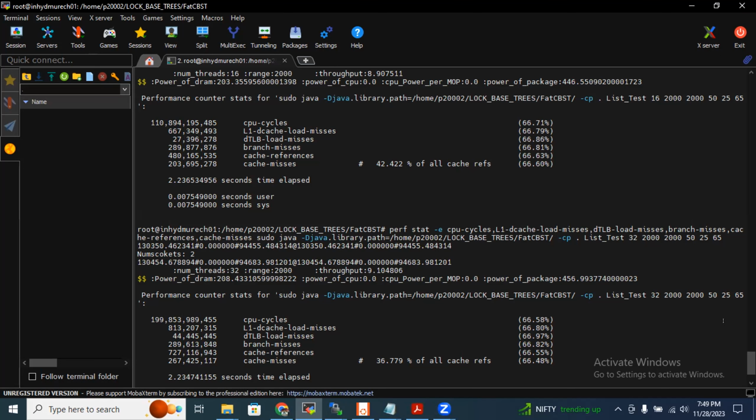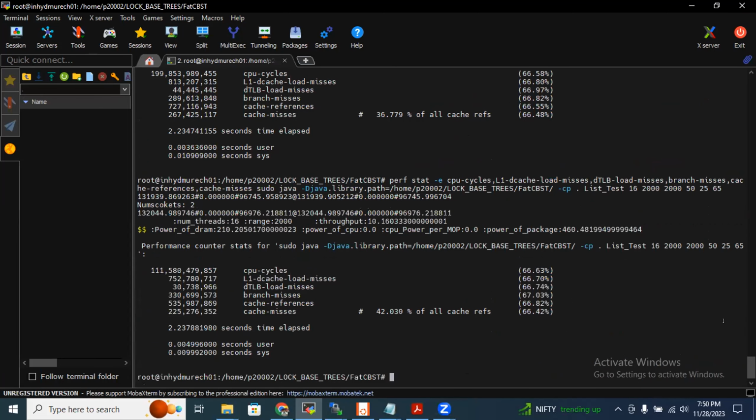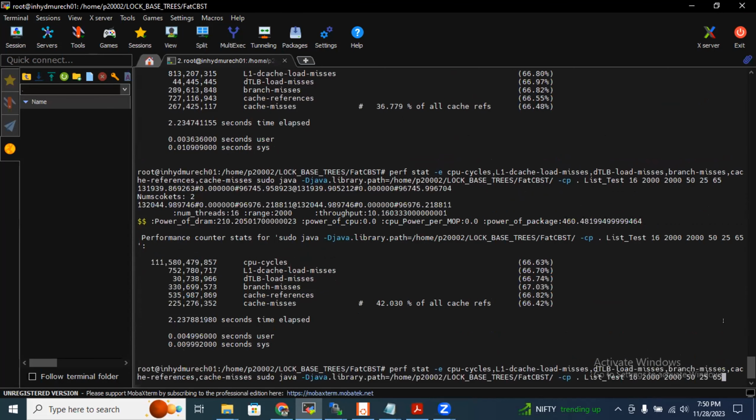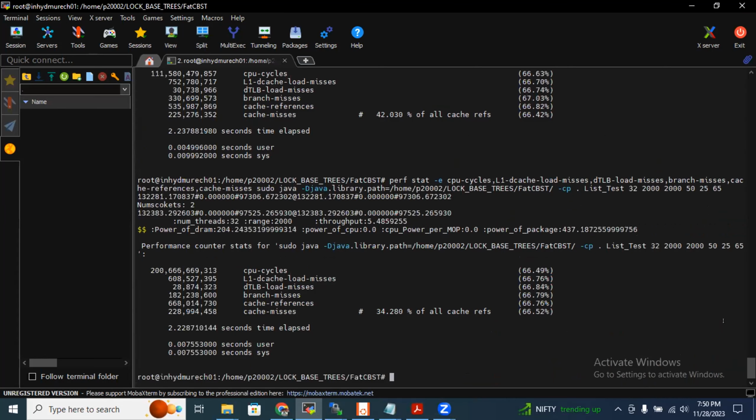Now we'll consider 64 threads. I think if we run for 16 threads once again, the cache misses may decrease. The Java VM also affects these cache misses. Yeah, run it for 16. Okay, that's perfect. It is almost similar, but the throughput is increasing. Whenever we run any application, we need to run it 3 to 5 times, and we need to consider the average of all those runs.